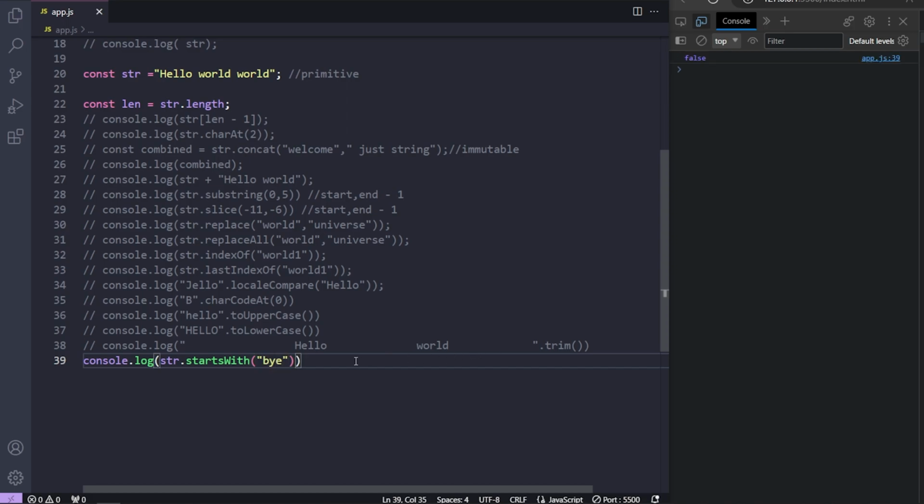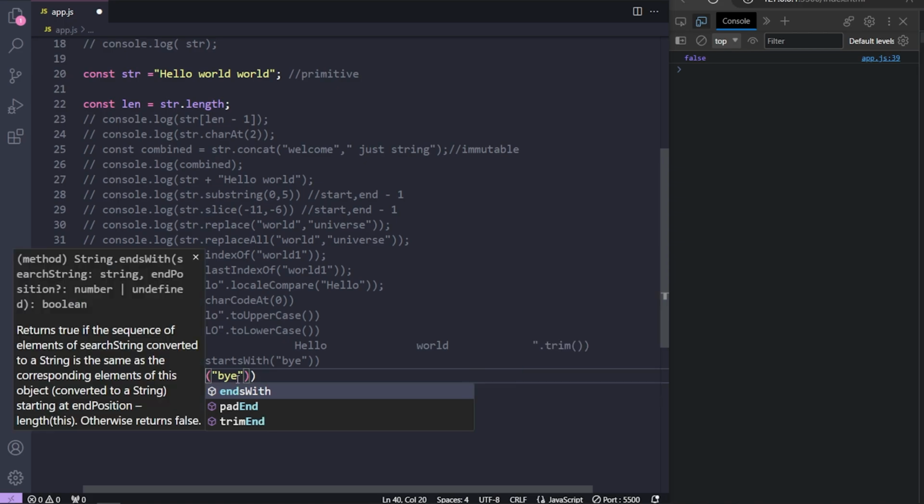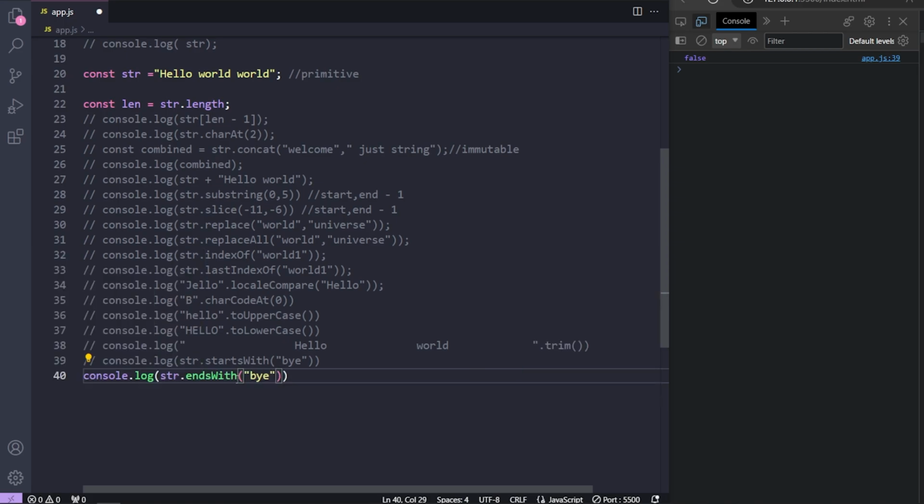Okay. Now same as startsWith, we also have endsWith. It will return a boolean value based on whether our string ends with the character we give as an argument. Like we have endsWith, then we have bye, so it will return false value because our original string doesn't end with bye. Or if I enter world, it will return a true, or if I enter just d, it will also return a true value because our string ends with a d value.